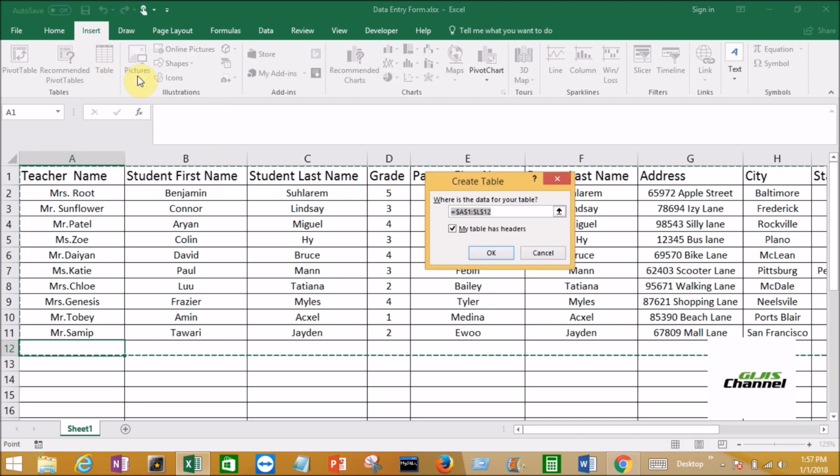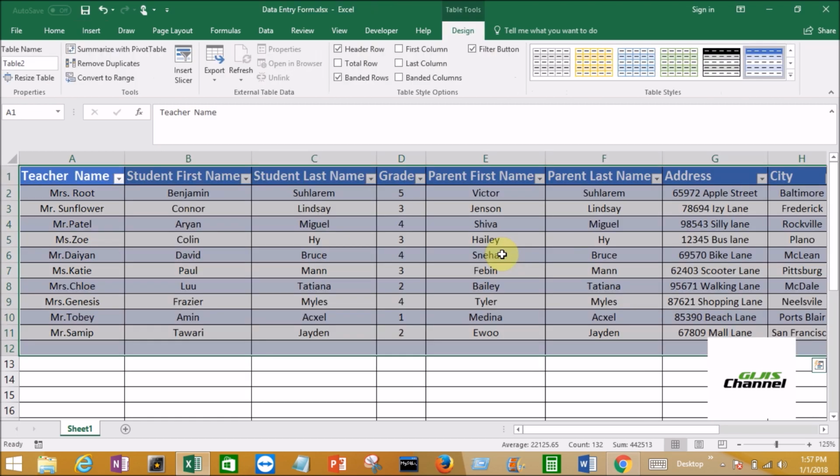Once I insert a table, this message pop-up came in: where is the data for your table? So data is from A all the way until the last column. I have all the data here, and make sure this is checked: my table has headers. Check that one and click OK. So that is done. Next, the very important step.